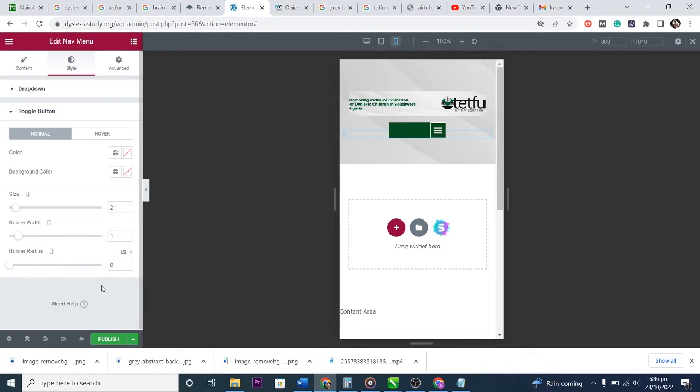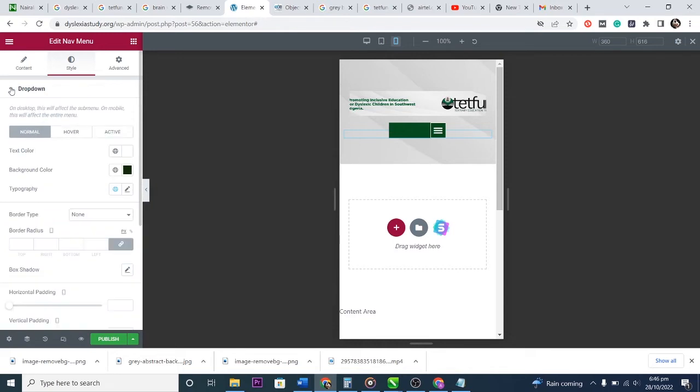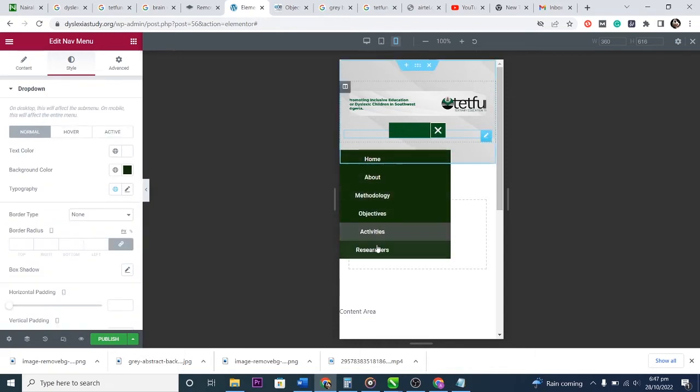And then continuing, I want to do something here. Look at this drop down. I just want to put some things here on the hover. Hover means when you hover on it. So I want to change the color. When I hover over that, I want to change the text color.